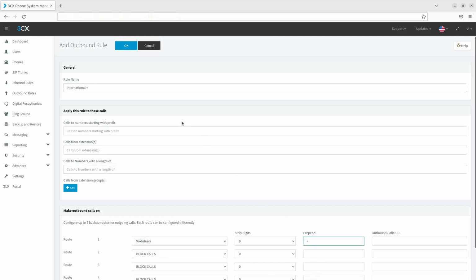To set international numbers starting with 011, name the rule International 011. Set the calls to number field with the prefix 011. Set the route to the Voxtelesys trunk. Set the strip digits to 3 and the prepend to a plus sign.